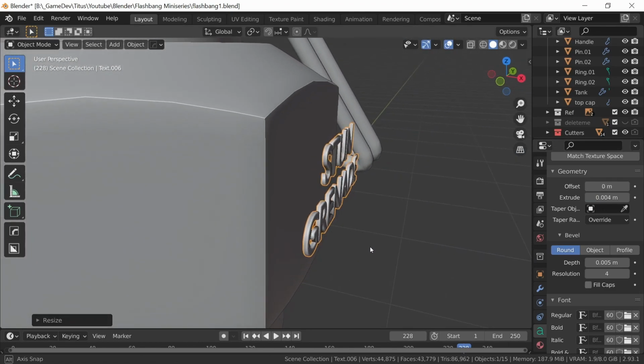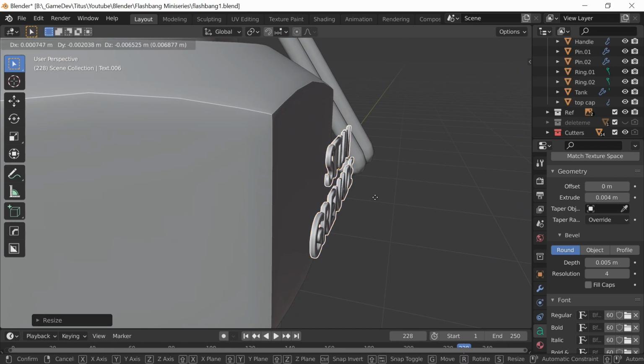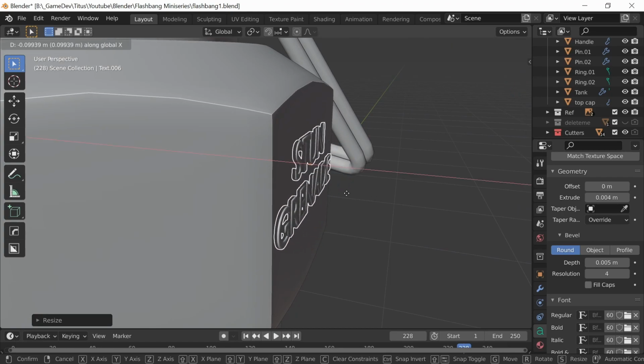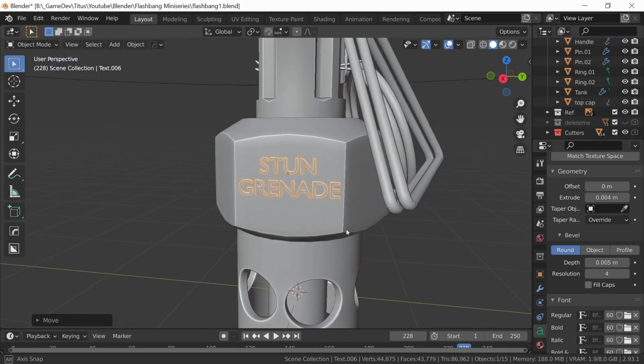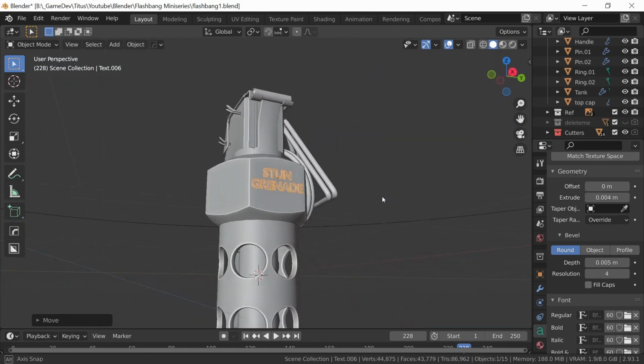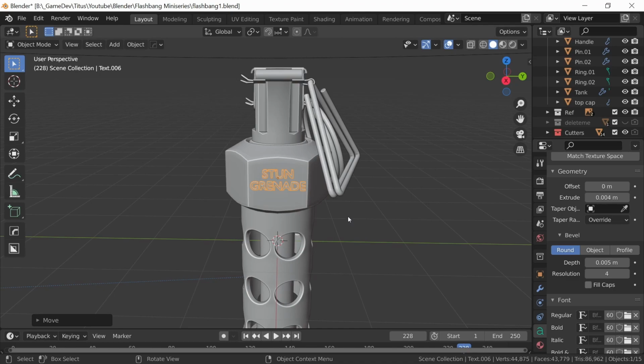There we go. And then we can grab it in the X, and we're just going to dig it into the top cap just a little bit. Right about there. Alright, that's our first one done.